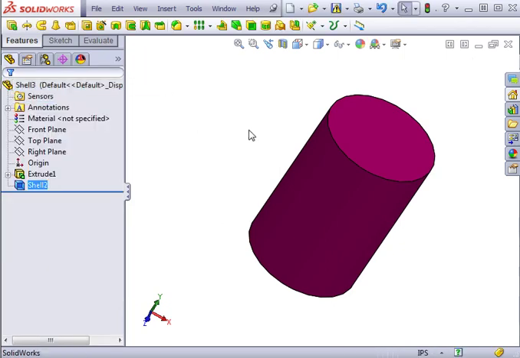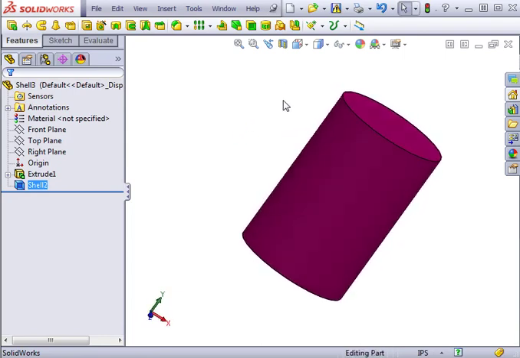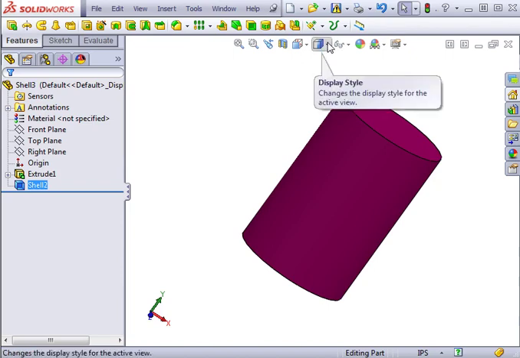Before taking a look at the remaining options here, let's take a look at what results if I finish the feature right now. At first glance, it appears nothing has changed. I do see the addition of the shell in the Feature Manager, but the model appears identical. That is, until we take a look inside.